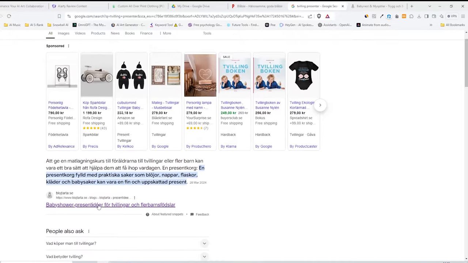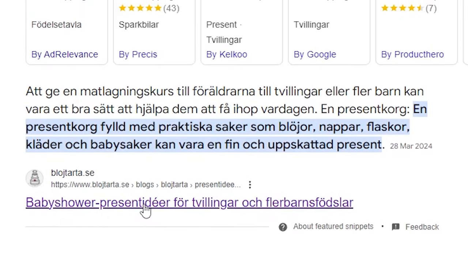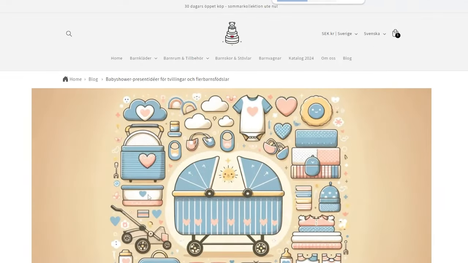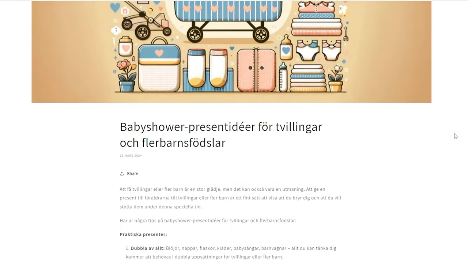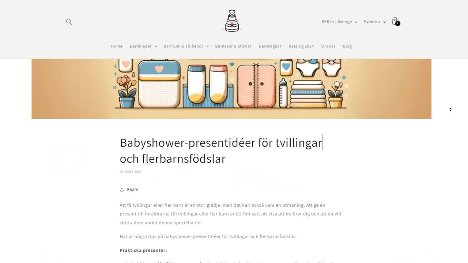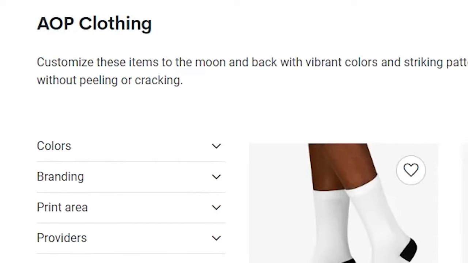Here is another example. If you search for presents for twins in Sweden or twins presents, my website is at the top and it is represented as a rich result, which is the dream case for anyone working with search engine optimization. And when I click on it, you see the image at the top. This has also been upscaled using the 1x option.